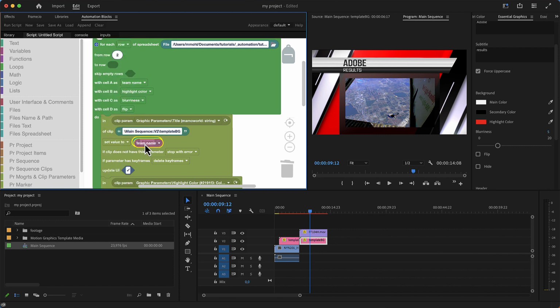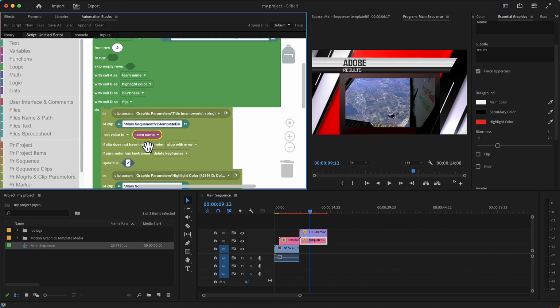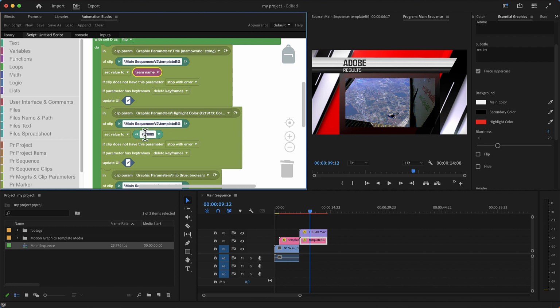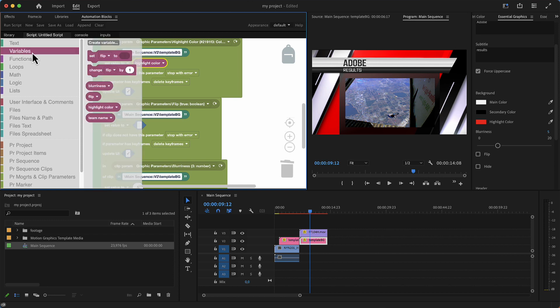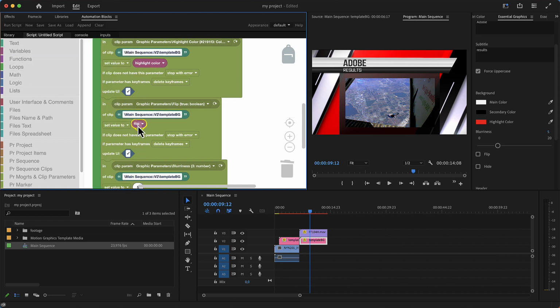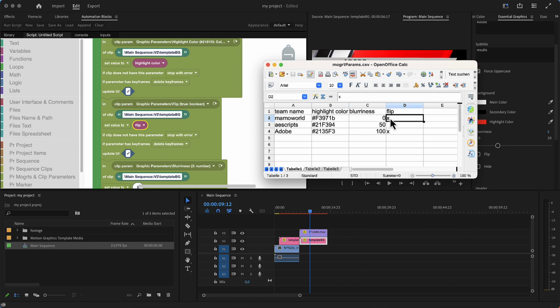So here, instead of putting Adobe, we want to put here the team name. And here, instead of a hard-coded color, we want to put our highlight color. And here, we want to check, and in this checkbox, we want to put our variable flip. Now I said before, as this value here, we could set a true or a false value, right? Either the text true or false, or such a checkbox. Now, if we use text from our spreadsheet, let's quickly take a look at the spreadsheet again.